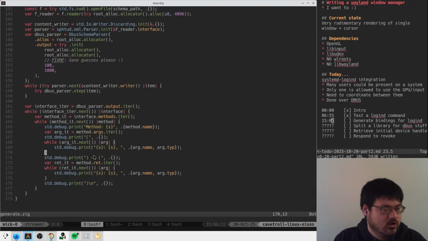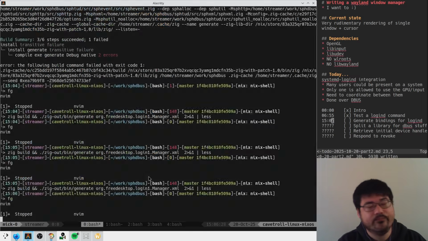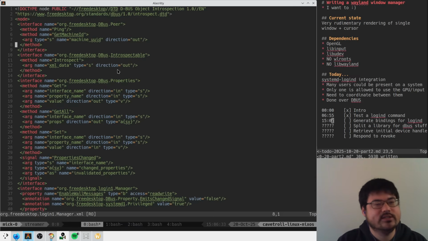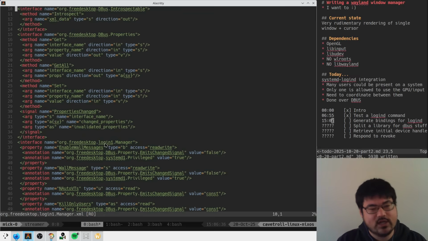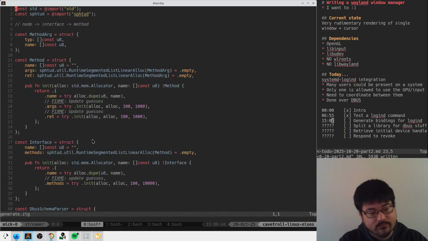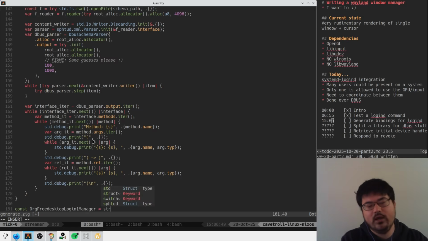Okay, so now we have to get a little bit more intelligent. What do we want to generate? We want to generate some sort of interface that looks like, I actually don't know. Okay, this guy has the interface name like this, org free desktop login one manager. So I guess we generate org free desktop login one manager.